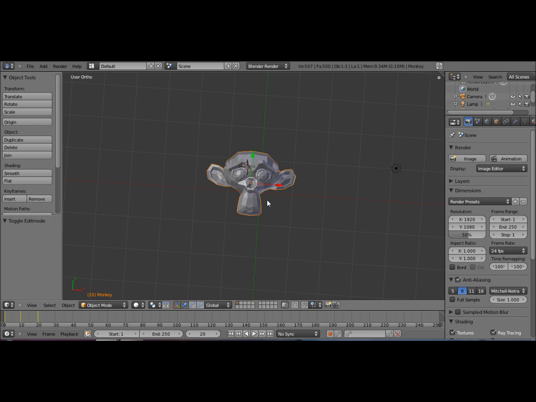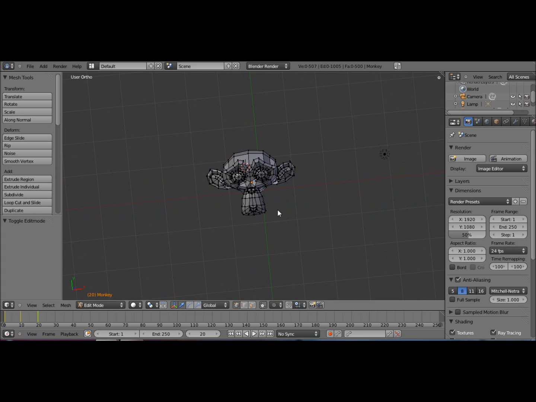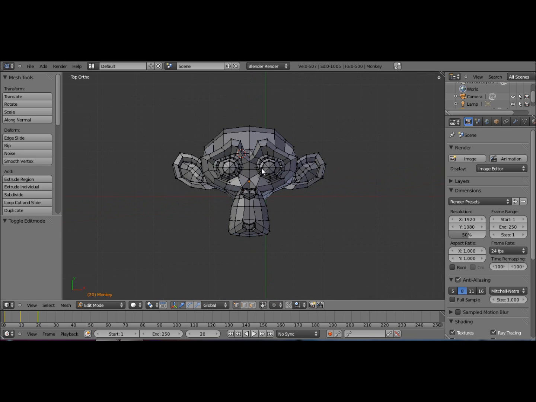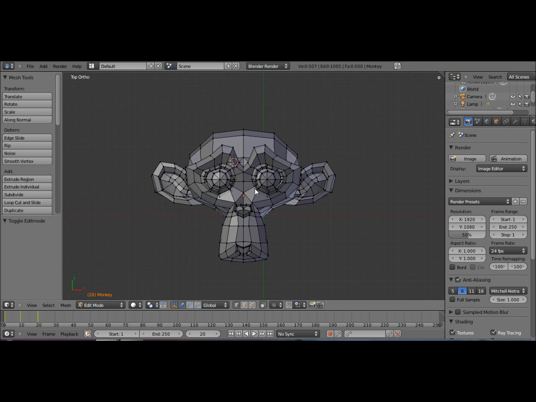So I made a list in school. I was bored, so I'm going to be reading off this list. Alright, I got the Suzanne monkey because it gives me more vertices to show you what's going on than the cube, which has, what, 6 faces? Not much to work with there. Alright, so let's get started.